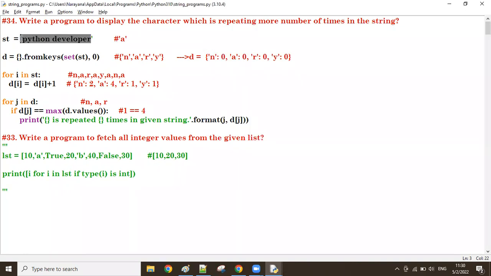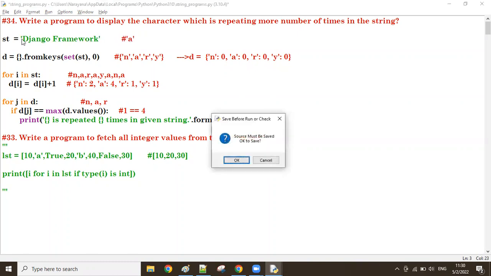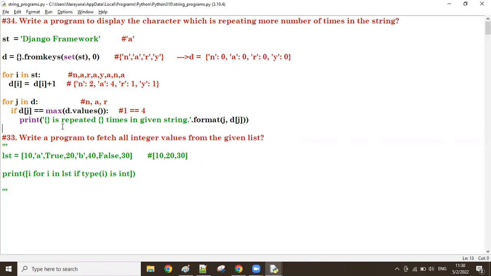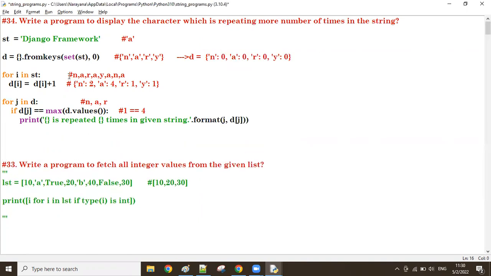All of you are clear? Take any string now. Suppose Django framework. Here o 2 times, a 2 times. 2 times is the highest number. Remaining all 1 time only are available, guys. That's all. So all of you guys are clear. This is the way how to display the character which is repeating more number of times, guys, in the given string. This is the one way, right?